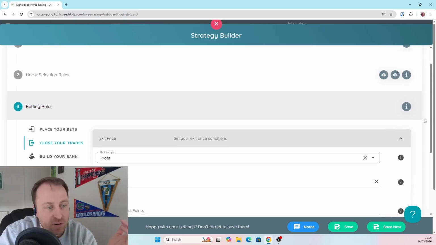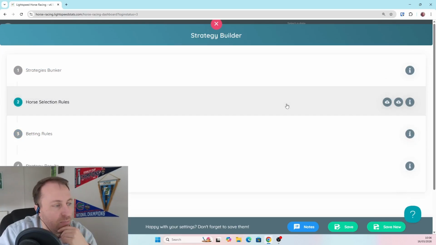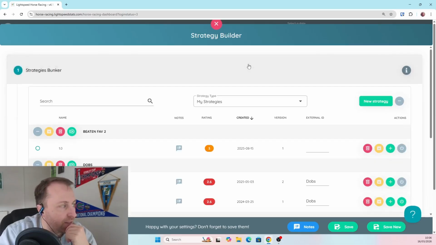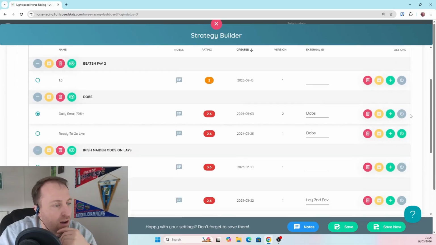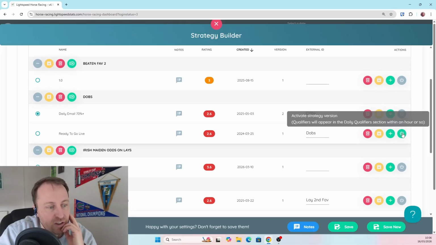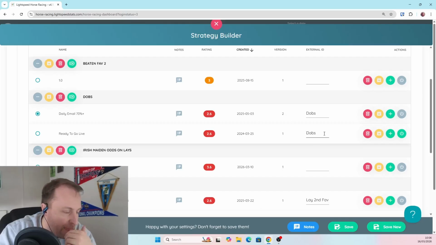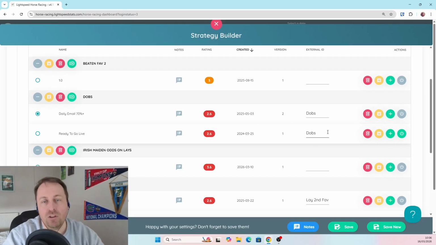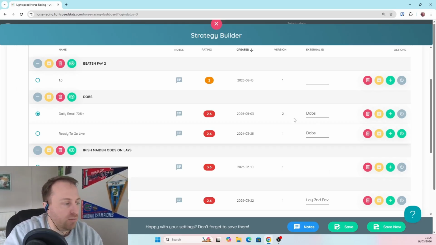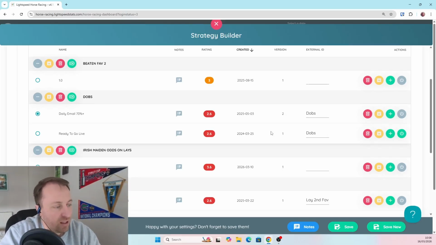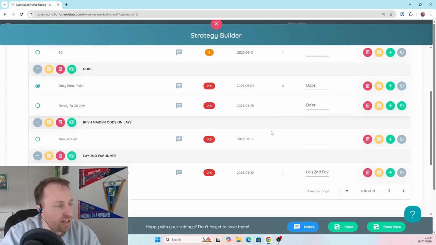The reason this is important is that you can set that up as I have, and you'll see in the strategy bunker, you can set it up as a bot. So if you've got something like BF Bot Manager like I have, and you turn it on with this little clicky button, give it the same name you've put in BF Bot Manager in this little section here, I've called it Dobs, then it will actually use those selections. It will bring it through.